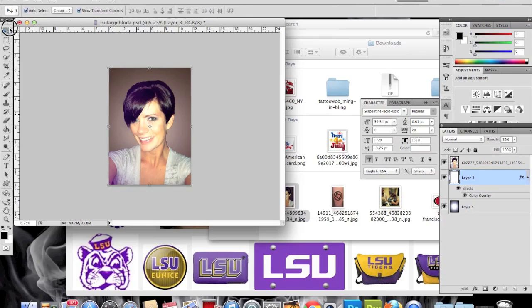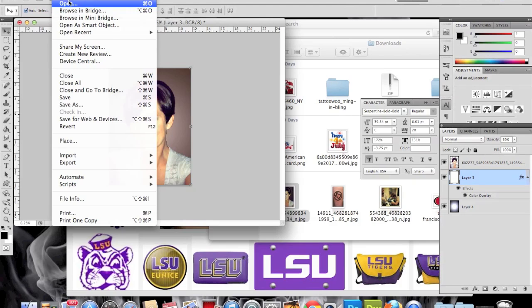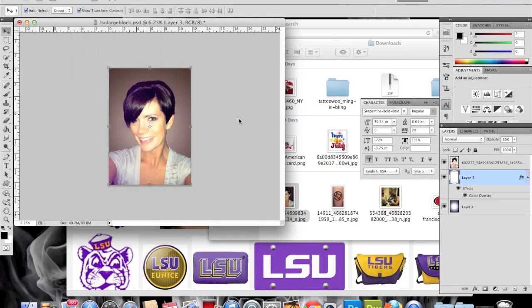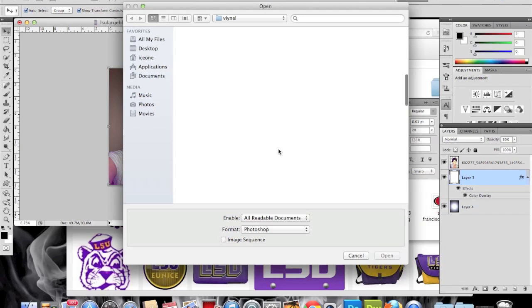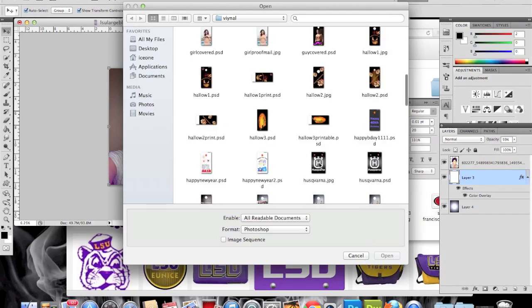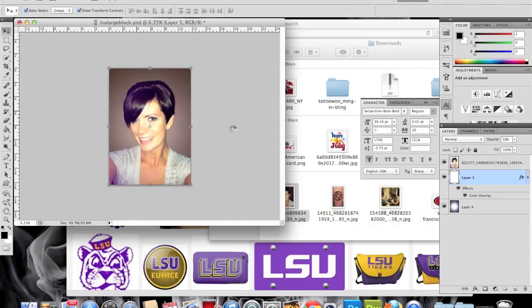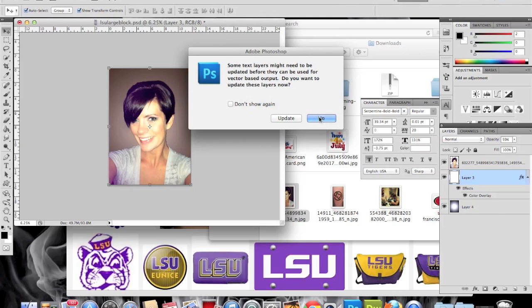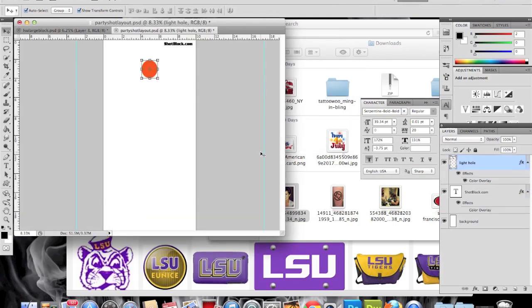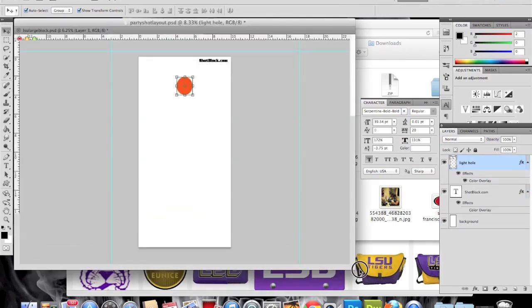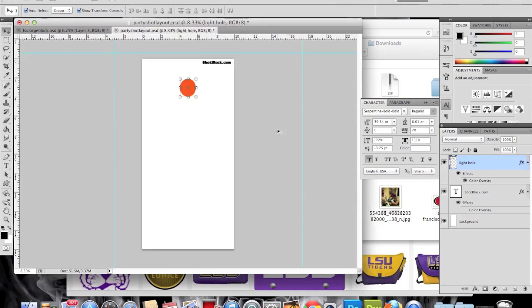Alright. That is it on this one. Now, real quick, we're going to open, let me see, party shot layout. We're going to open up. This is a party shot layout. Hold on. Okay. This is how you start out with a party shot, okay?